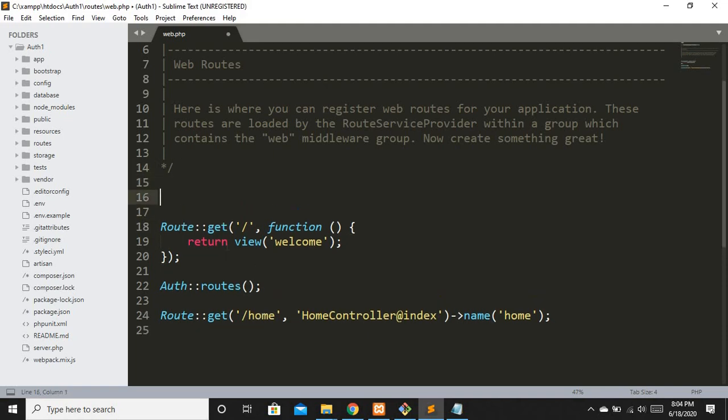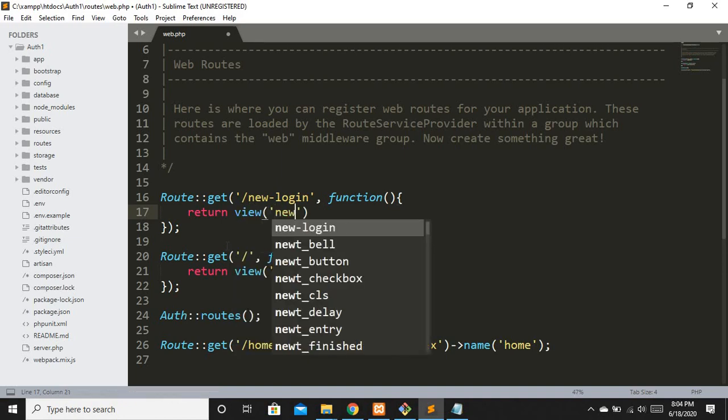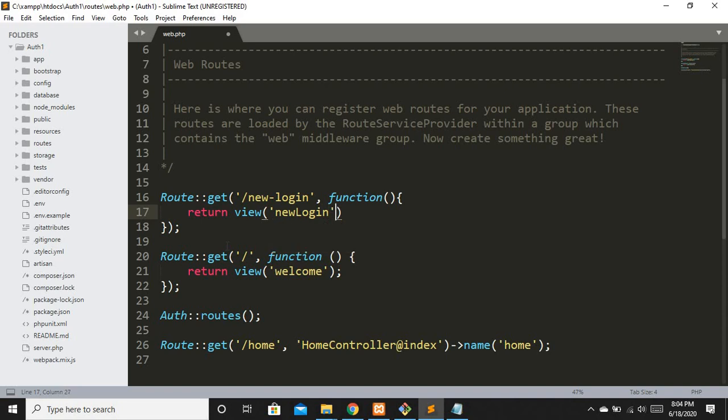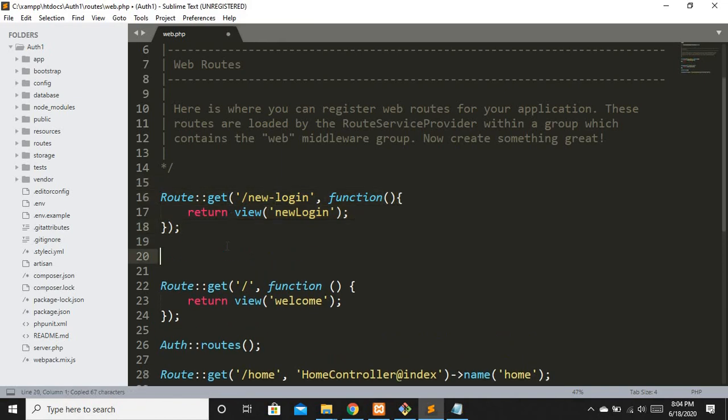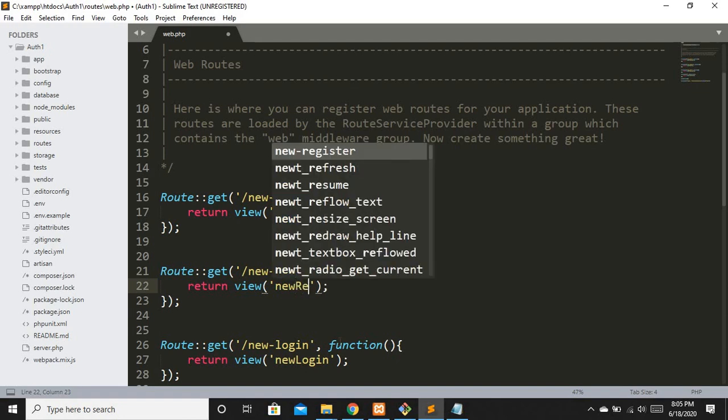Right here, Route::get, and the name of the route would be new login, that's it, and the function would be a closure function. Let's return a view, and the view name would be new login. We didn't create any view up till now, we are going to create it. Let me copy it for the register and forget password pages and paste it right here. Now let's change it to register and register. Here the view would be register.